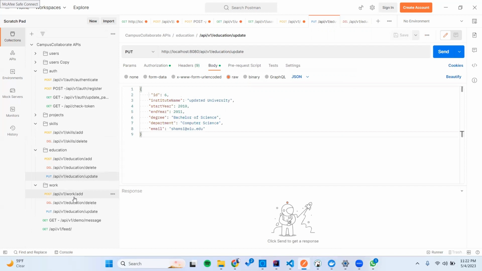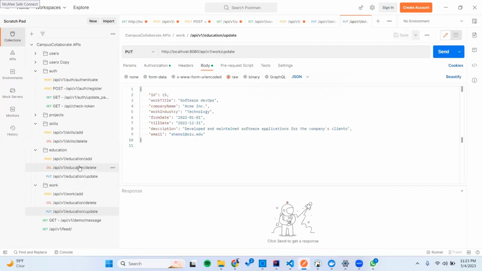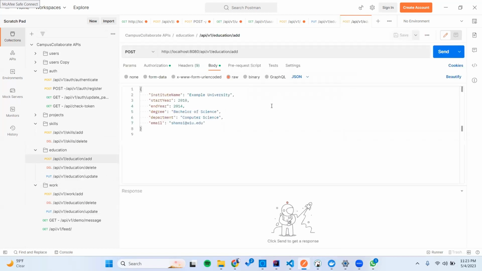And we've also done a similar implementation for work to add, delete, and update. If we want to look at education as an example, right now over here we have the institute name, an example university. If a user wants to add that he's from MIT University or Harvard University, and the start year was 2010 and the end year is 2014, and the degree is a bachelor's of science and then the department is computer science, all of this information will be added to the user Shams I at wiu.edu.